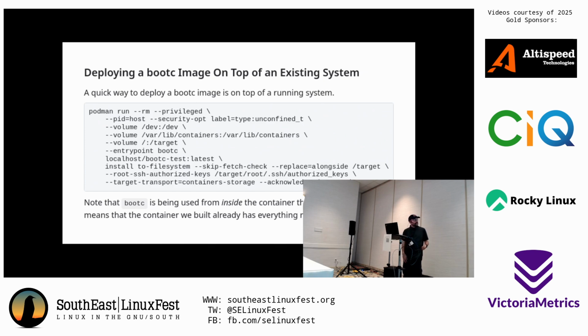The interesting thing here also is that we're running this from bootc test. That same image that we just built with cowsay and lolcat has everything inside of it now to take over an existing system. So if you use this method, all you have to do is have one of these bootc containers, and you have everything inside of it that's needed to deploy this anywhere, but in this case, specifically on top of an existing system.